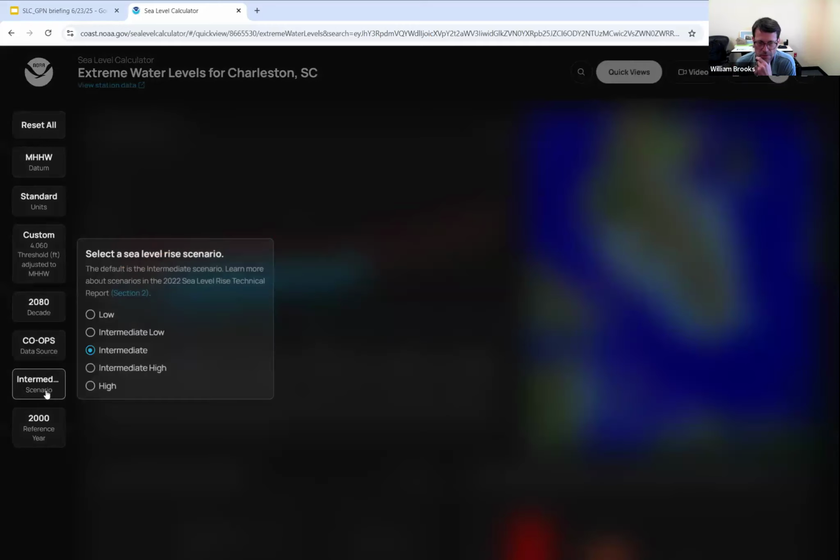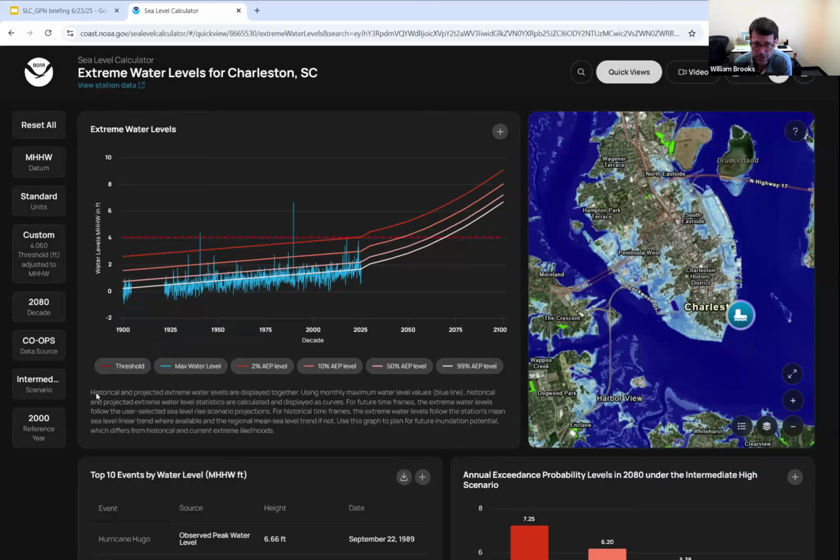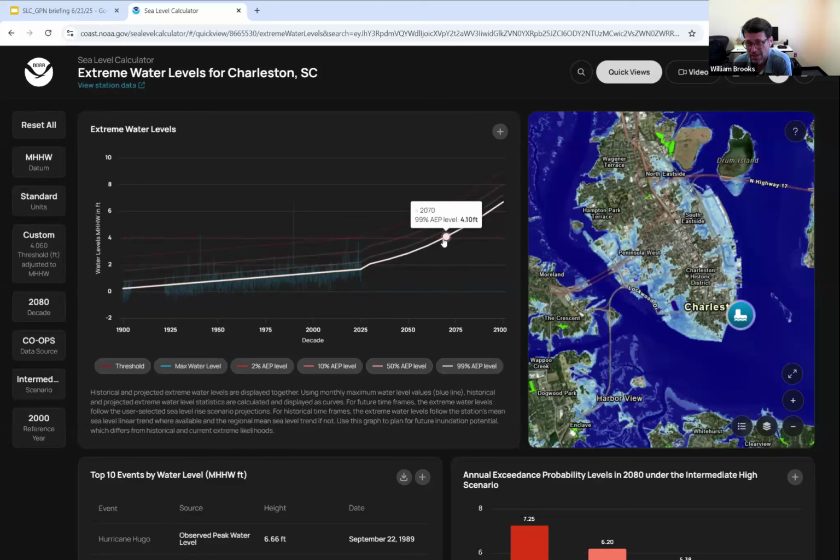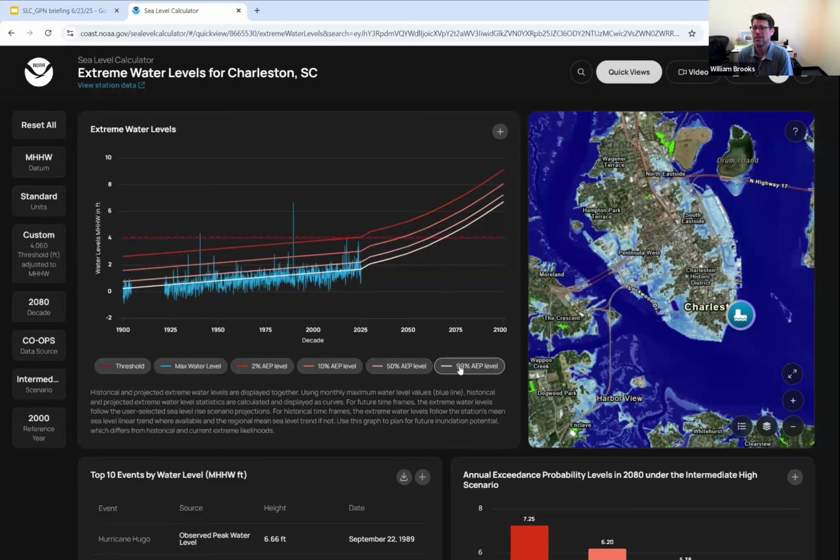But on the first quick view, we saw that really we should be focusing in on intermediate to intermediate high. So in this case, let's say we're building a critical facility. We have a low risk tolerance, so we maybe want to build it a little bit higher. So I'm going to select intermediate high. And we can see that while Irma was around a 2% chance event in 2025, as we go out into the future, around 2070, Hurricane Irma's inundation extent is going to be a 99% chance annual exceedance probability. So that's occurring one time a year.